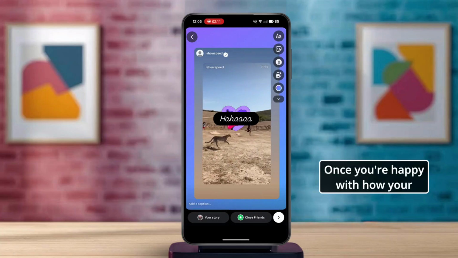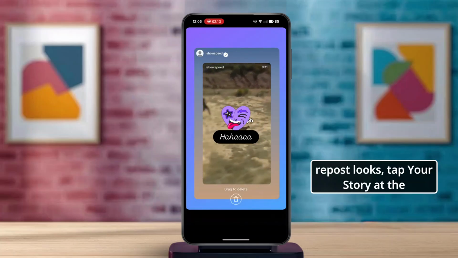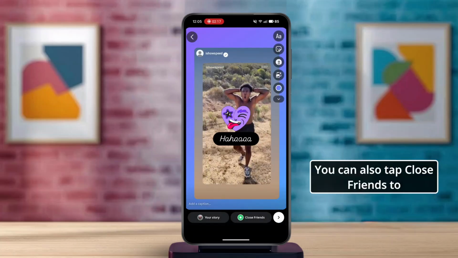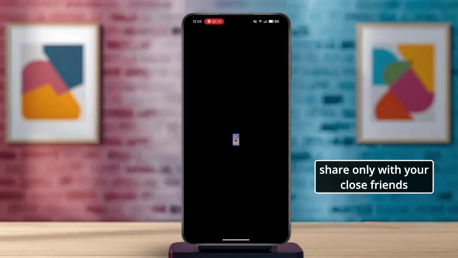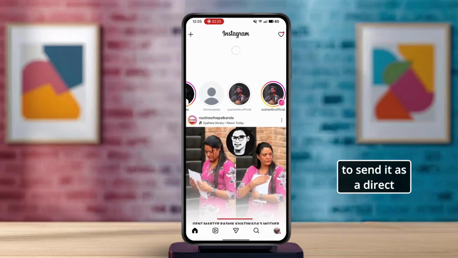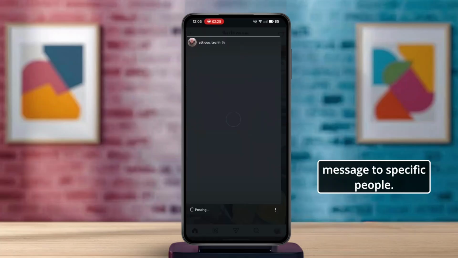Step 7. Post your story. Once you're happy with how your repost looks, tap Your Story at the bottom left to share it to your story. You can also tap Close Friends to share only with your close friends list, or tap Send to send it as a direct message to specific people.